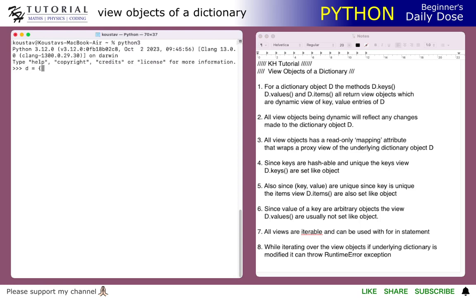Let's say we have a dictionary like this, some basic dictionary. Let's check what d.keys is. It says dict_keys. If you see the type of d.keys, it will show dict_keys, and it is showing the keys. Similarly, you can have the values. You can see the values, dict_values, and the items.